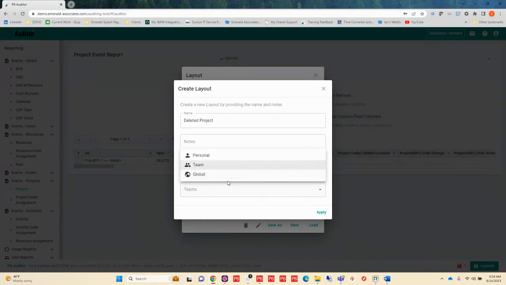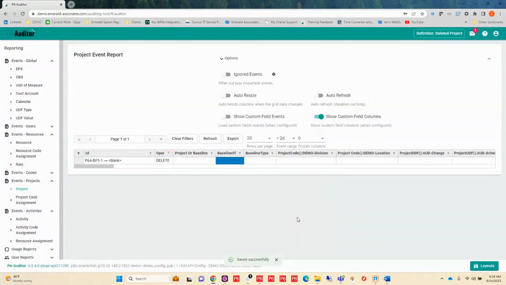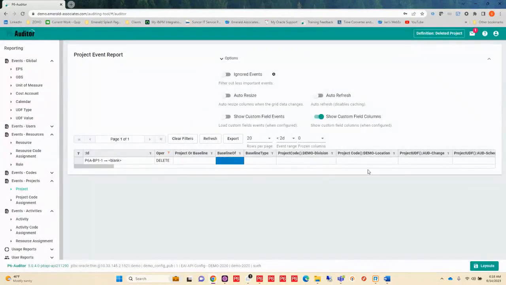So I'm just going to use it as a personal layout at this. No, I'm going to save it as a global layout. So then when I apply it, it's going to save this. So the next time anyone comes in and is looking for a deleted project, they can simply go in, choose this definition, and load it, and it's going to bring this layout out there for them.